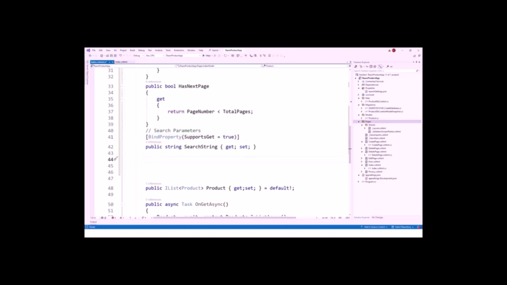But what is the use of this bind property? Why do we write it here? The bind property supports get is true. This attribute in ASP.NET Core is used to bind properties from query string parameters in a GET request to the corresponding model properties. So in this specific context, it allows the search string property to be bound to the value of a query string parameter named search string.